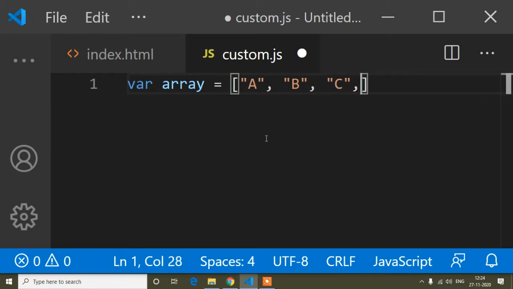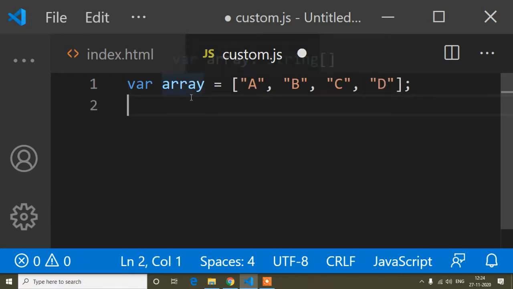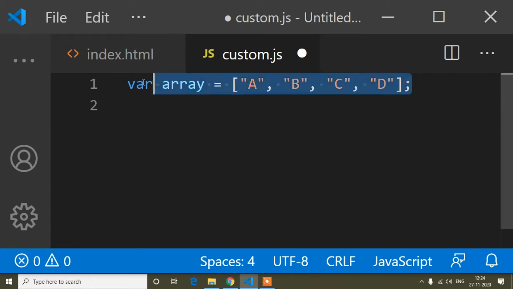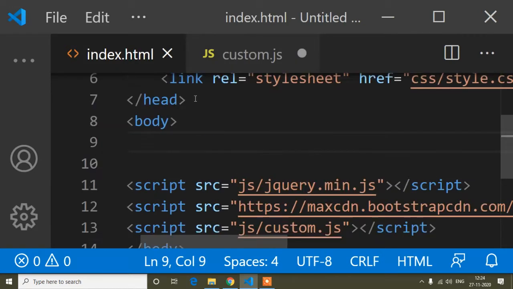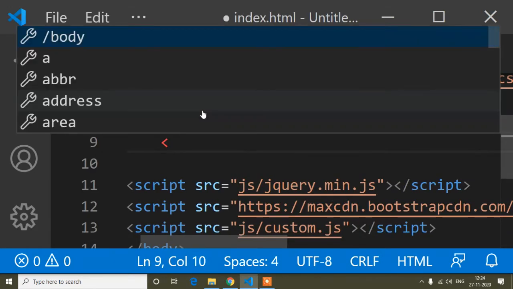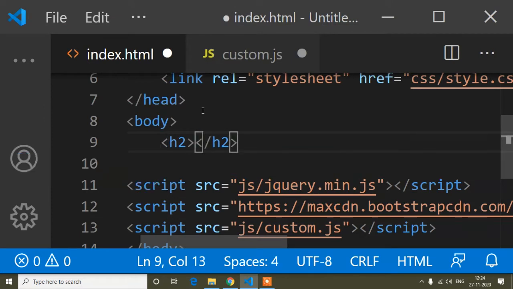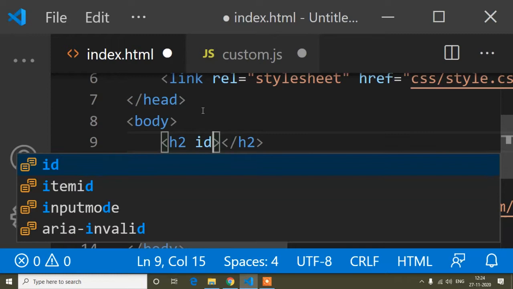c and d. And now in this array I will show you the result after using the splice method, but before that I will show you the original value of this array. To show the original value, in the index.html file I will create an h2 tag, because in this h2 tag I will show you the original value, and in this h2 tag I will take an id.